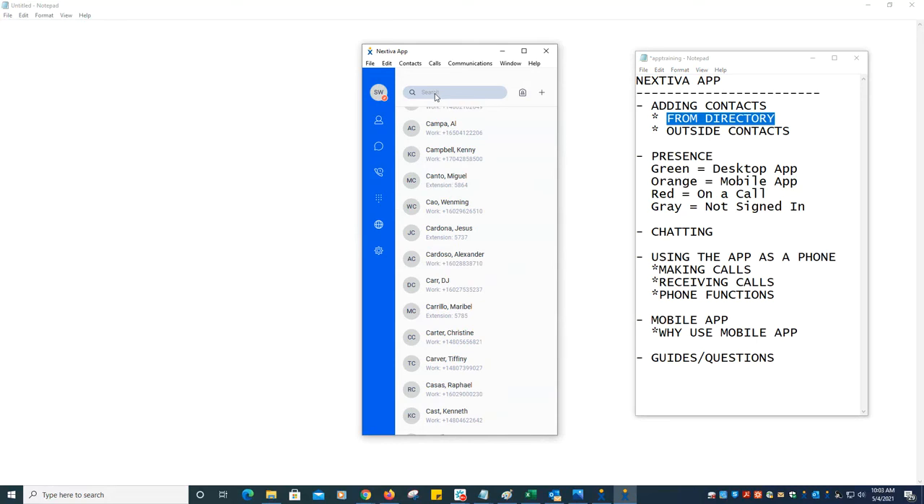Whenever you find who you're looking for, you can right-click on their name, and you would select the very last one in the right-click menu. It'll say Add to Contacts. As soon as I do so, like take Jesus here, for example, Jesus would be in my contact list at that point. But that's not the end of the story.